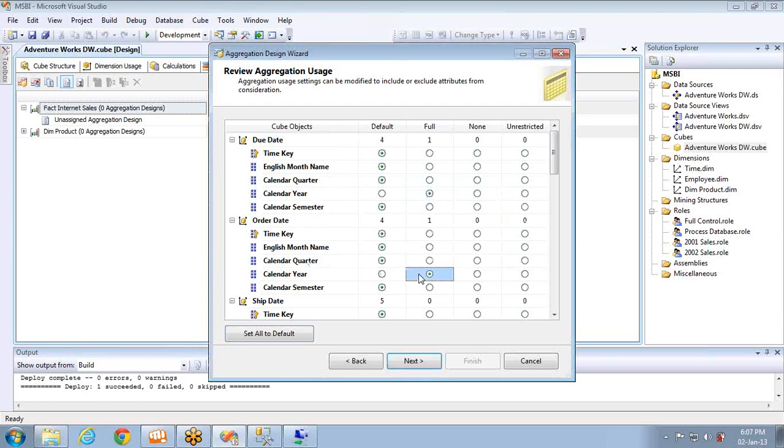Okay, so calendar year wise, if you feel that you're going to use this calendar year from order date more frequently, then set full aggregation. Full aggregation is nothing but it will create maximum aggregations for different combinations. What is maximum aggregations, or what are aggregations first of all?